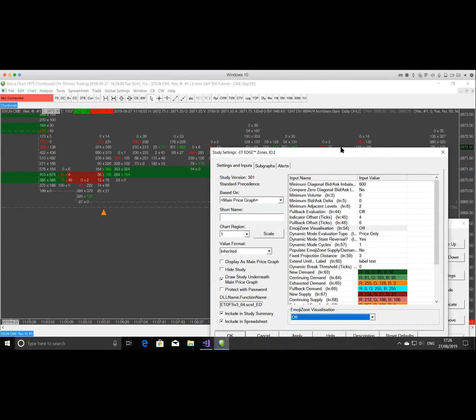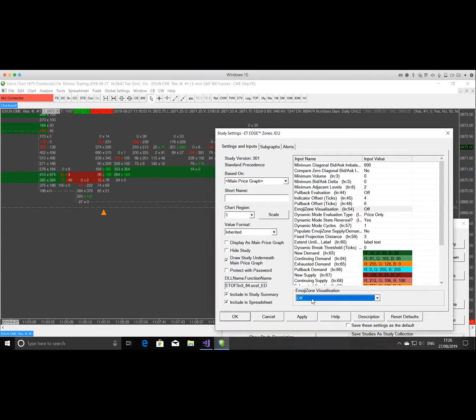Now we've got various visualizations, the simplest of which is nothing. So here we're putting our demand condition triangle below the bar. It happens because of this, but we're not doing anything else. The kind of classic market delta edge zone visualization can be created using dynamic mode. We'll hold back that for a moment. The next simplest is fixed projection.